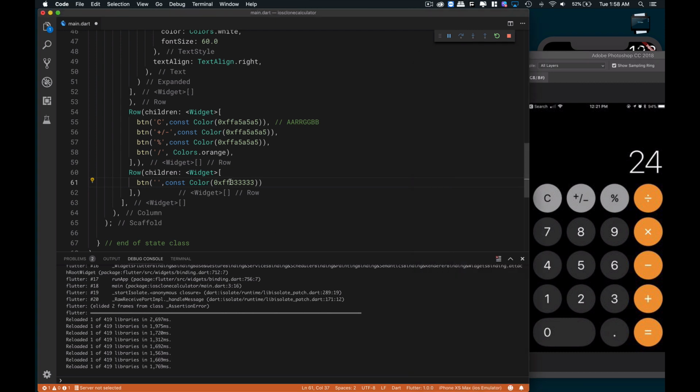So the color code for this dark gray is 33, six times 3, and for the text there should be a 7. And now let me copy this whole code and paste it. 7, 8, 9, and x, not multiply but x. And for this there should be Colors.orange.